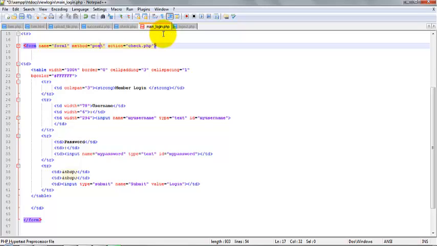First I show you the member login page. This is the login page for a user. This is how the user can use a username and password to log in.